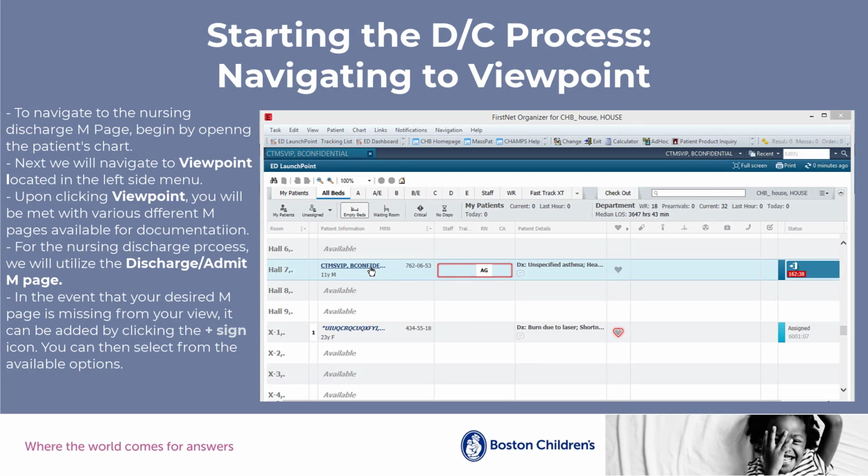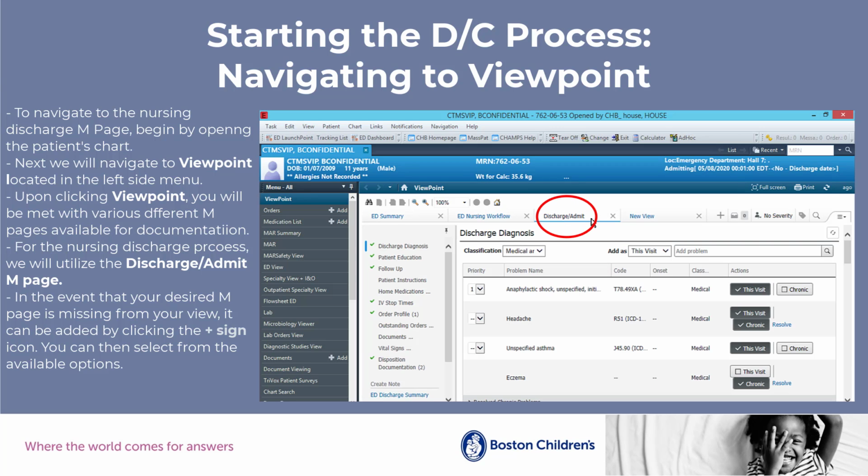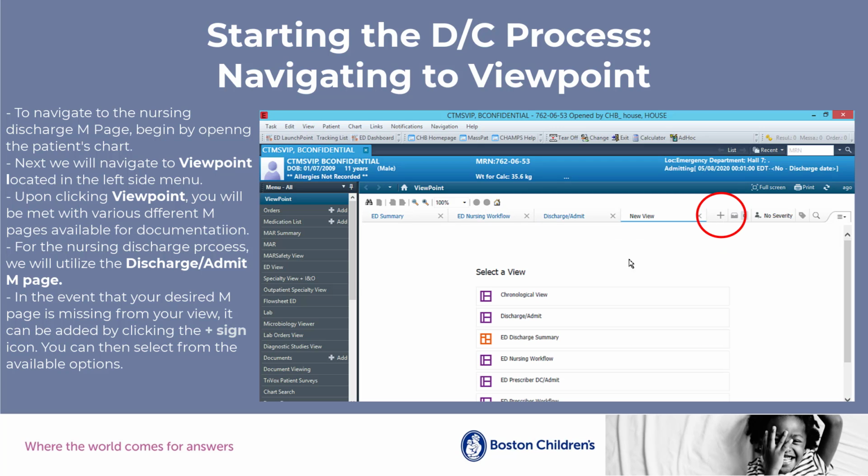To navigate to the nursing discharge end page, we will begin by entering the patient's chart. Next, we will navigate to Viewpoint. As you can see, multiple end pages are available for documentation. For the nursing discharge process, we will utilize the Discharge Admit tab. In the event that the tab you are looking for is not available, it can always be added by clicking the plus sign and making further selections from there.